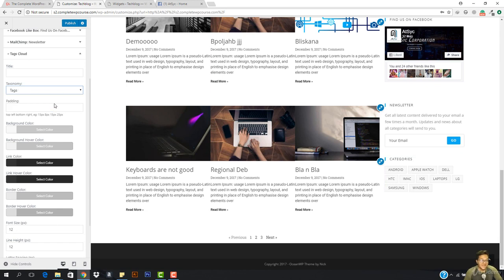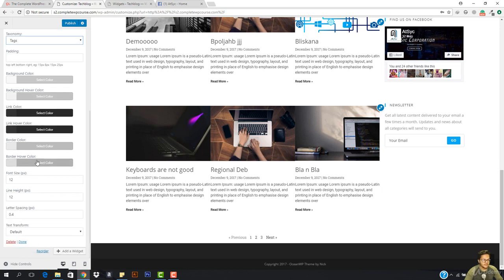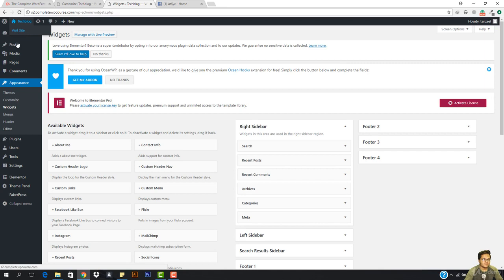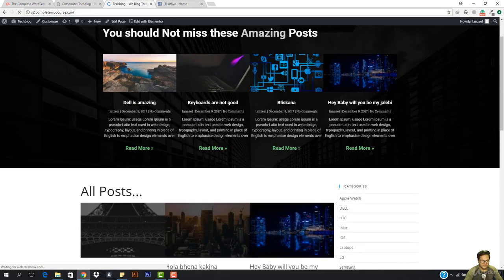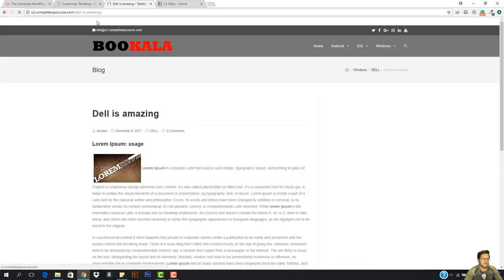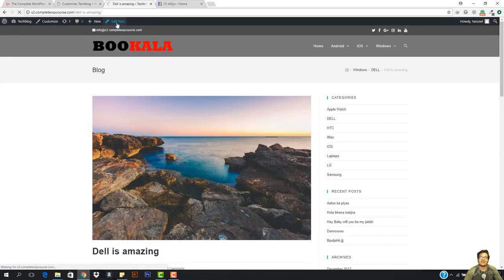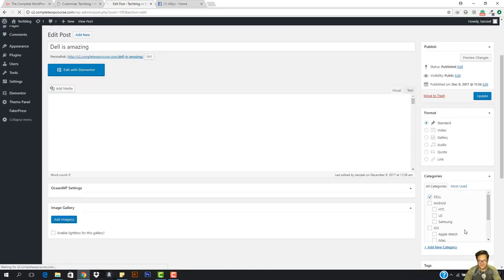So you can show the tags, but since we don't have any tags, that is why it is not appearing. But let's add some tags. Okay, I'm just gonna hit publish, and I'm gonna go to my blog right here, and let's edit some of the images. This is the Dell. Okay, I'm just gonna come here and hit edit post. So since this post is related to Dell, I'm just gonna add a tag that would be Dell.